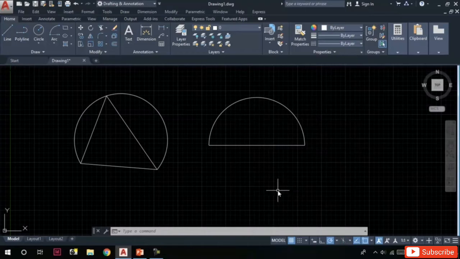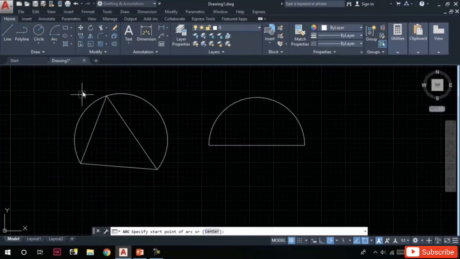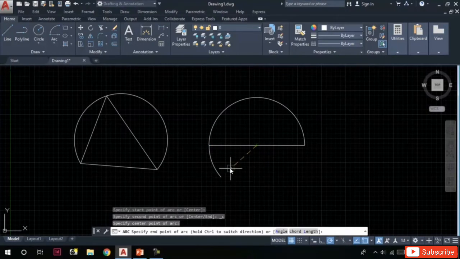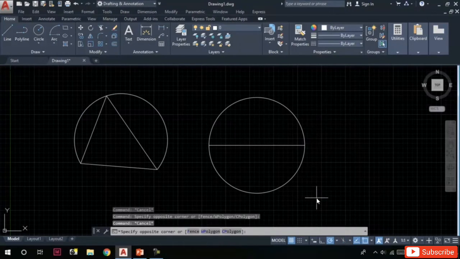Let us check that. I'll again go for the start, center, end tool. So this time I will specify this point as the start point. Start point, center point. Now you can see the arc has moved anti-clockwise with respect to this point. This is the end point. In this way, we have created an arc. Let me delete these two arcs.